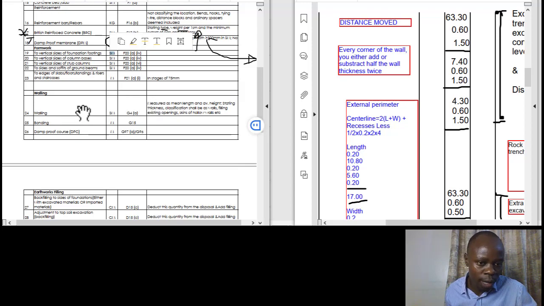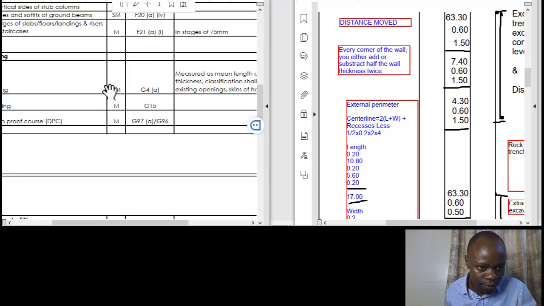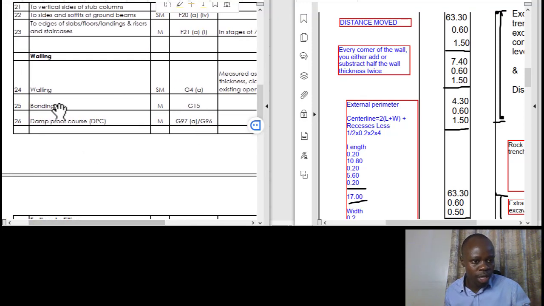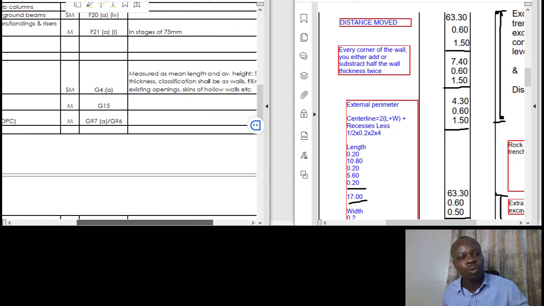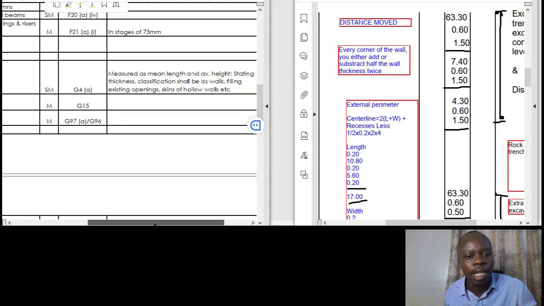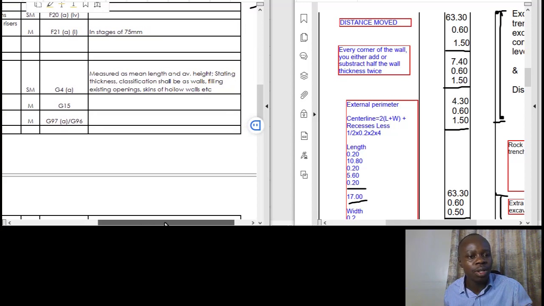So the foundation walling is done in square meters. If you see my summarized rules here at number 24, it's done in square meters. For those who want references from the standard methods of measurements, go to section G, item 4, number A. You will get what it says about walling. So it should be done in square meters, using the dimensions you'd refer to as the mean length and an average height. Those are keywords, and there is a meaning to them.